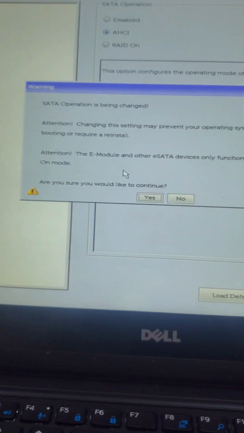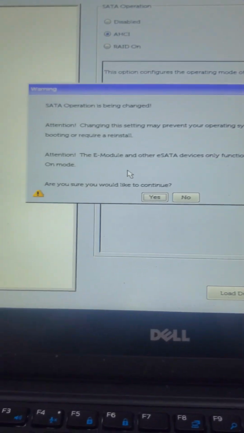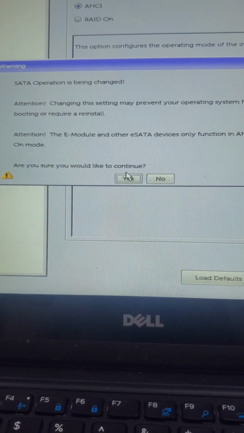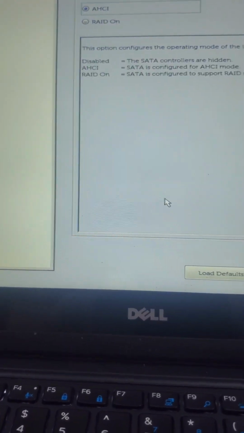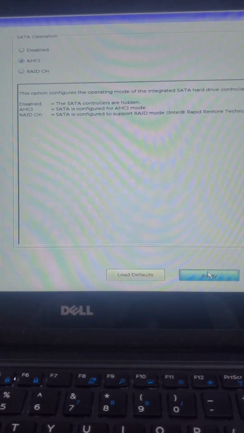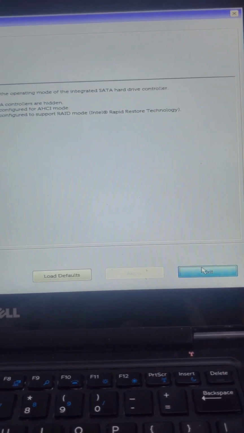Maybe something along the line happened and the BIOS was reset. After the BIOS was reset, it will load the default settings of the BIOS. So let's say the default setting of the BIOS is RAID On. And meanwhile, when the OS was installed on the PC, it was set to AHCI. It will keep bringing this error. And that is the cause of the error.